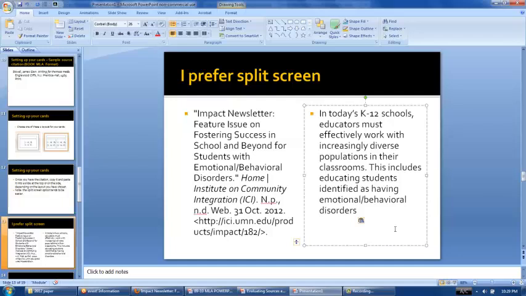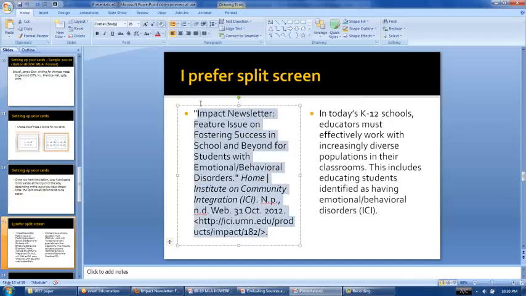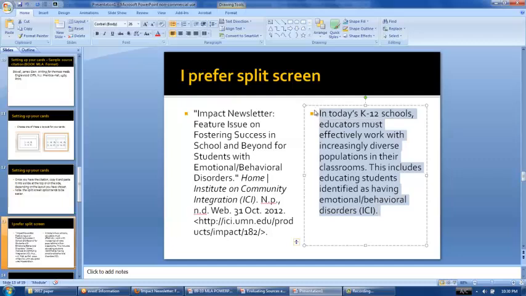So I go here, I go to my presentation, and I can click paste, and notice now I have ICI, which is how they told me to cite this, Institute on Community Integration, from the Impact newsletter, and I'm set. That's a source. This is a source. This is my note card. Easy enough, right?